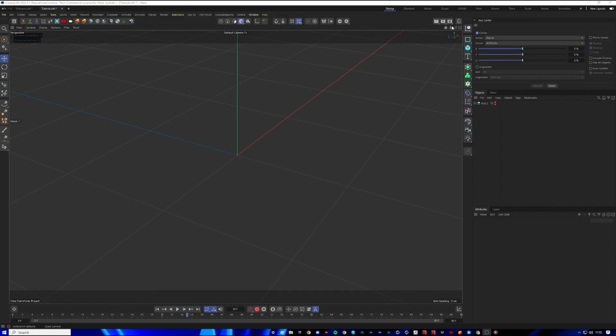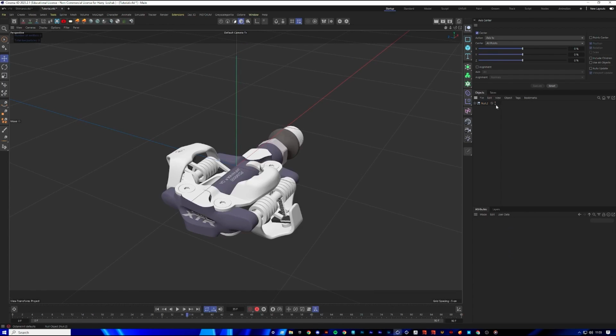So here I've just opened up a blank scene in Cinema. I'm using 2023. I've just stuck with 2023 for now. I haven't quite switched to 2024 completely yet. Not sure why, kind of holding it off, although it's pretty much the same. I've imported the model here.